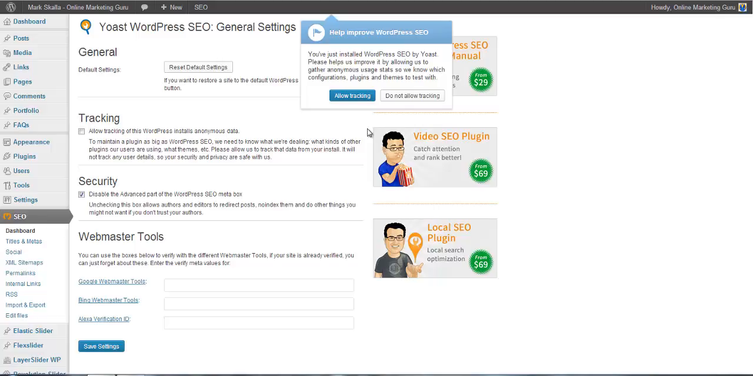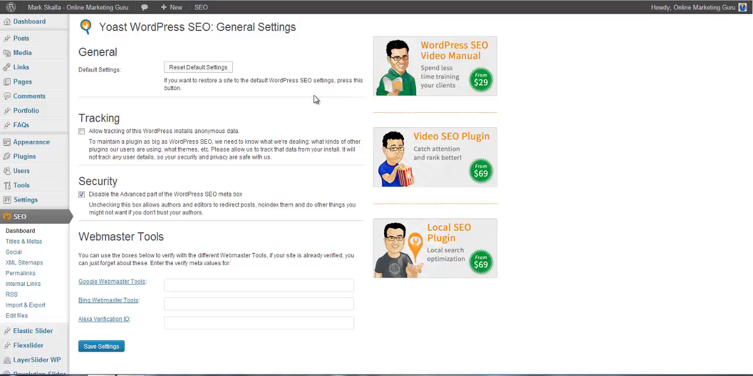Personal choice, you can choose to allow it or disallow it. I always want to make sure that when I'm doing something, it is contributing to the greater good. So if you can anonymously track some of the stats on my website and improve the plugin and how things work, I'm okay with that. So I'm going to click allow tracking. Again, personal opinion, it doesn't really affect the plugin, but I'm alright with contributing to the overall good of what Yoast has put together for us, especially since the plugin is free.